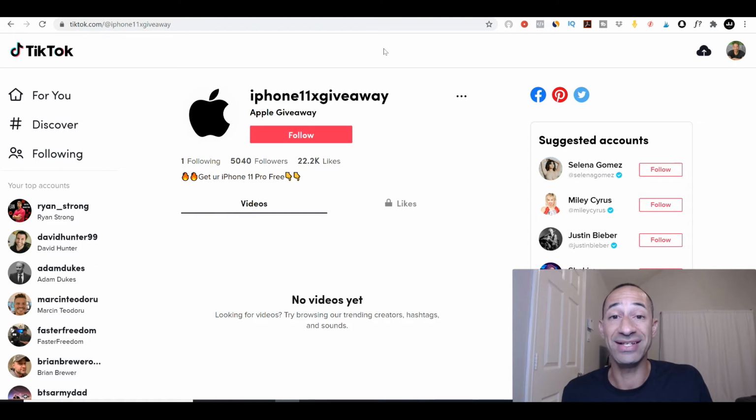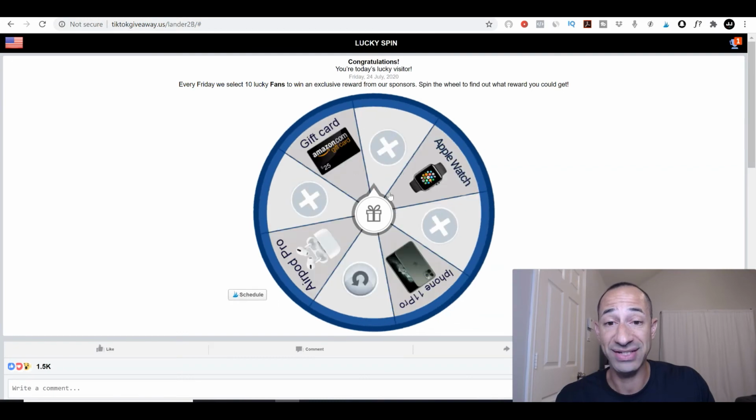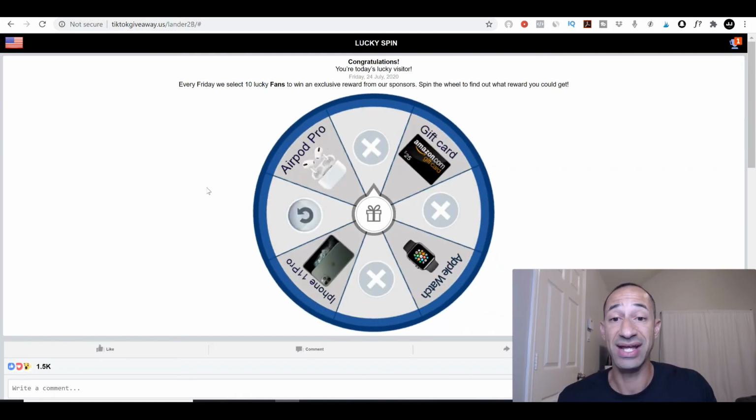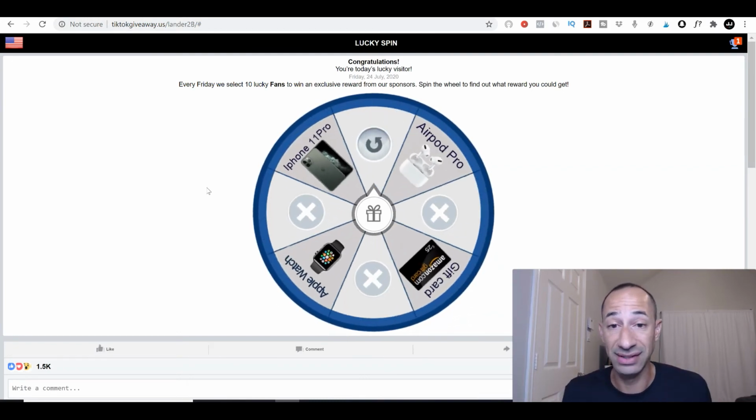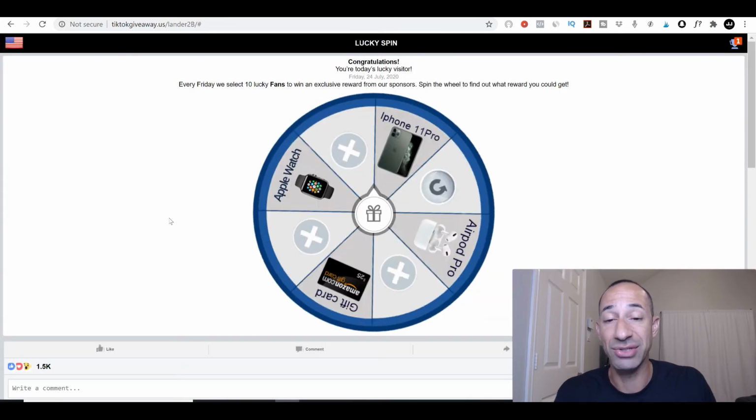So if somebody clicks on the link, this is where they come to. You guys might not be able to see it, but in the URL it says tiktokgiveaway.us/lander2b/#. This is a CPA offer, right? This is a landing page. So what happens is you spin this and it's going to land on, it says, sorry, try again. You have one more try.